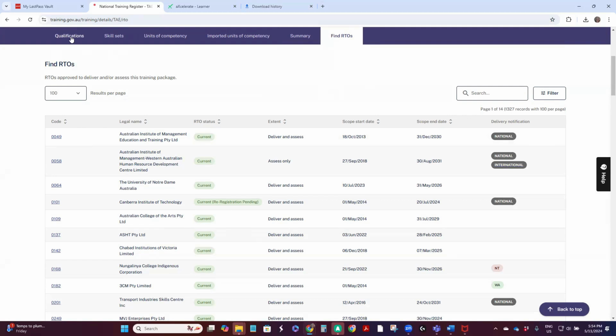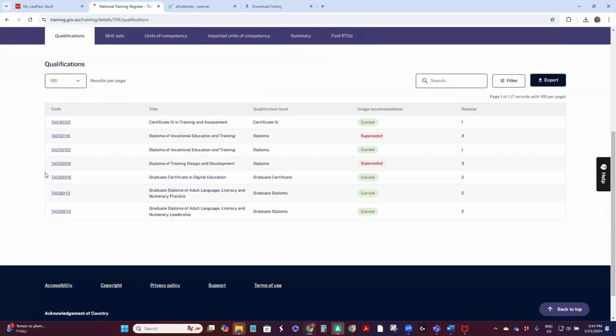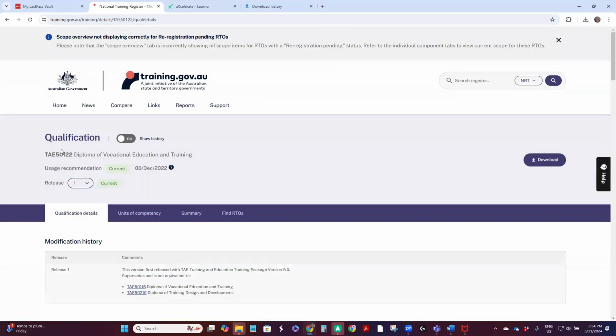So I'm going back to the qualifications, and I'm going to select the TAE 50122. So you just click on the code, and it takes you straight into your qualification. So here you can see there's your qualification name. I'm not showing my history, and it's saying that this is current.